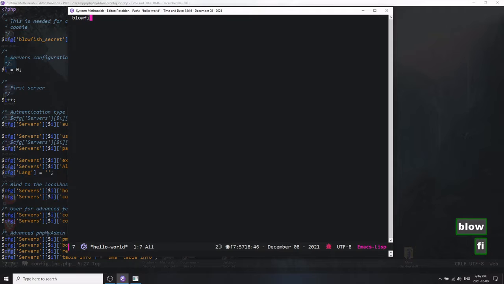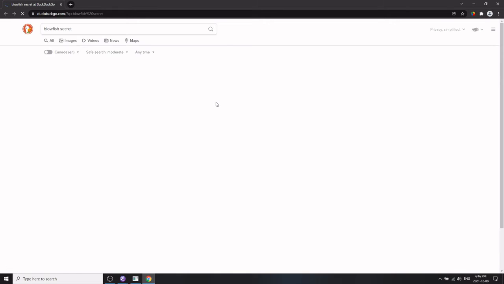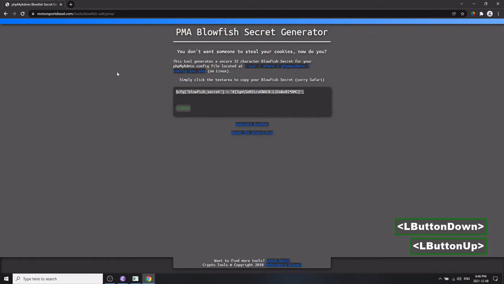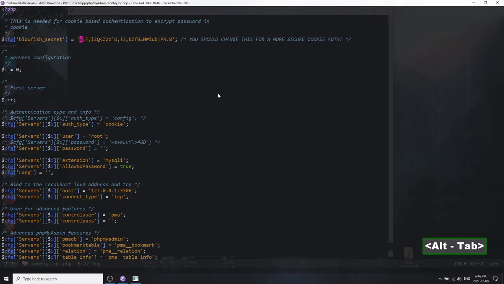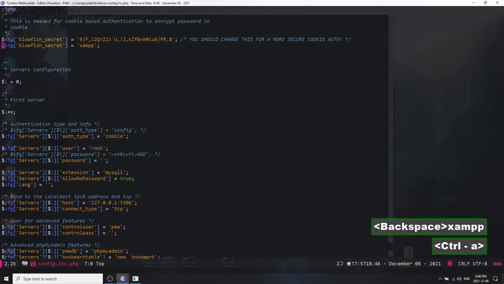Oops, let's just go ahead and have a look at that. So we will go ahead and search for that online, and it should give us a blowfish secret generator. We can go ahead and just grab this code right there, and then close that out, and that would be the blowfish generator. So when it originally arrives, it arrives as Xampp, and we are going to change it to a little bit of a larger configuration here.